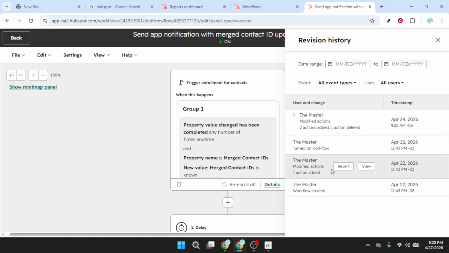That's it. By navigating to Automation, opening Workflows, selecting your workflow, and using the View menu to access revision history, you can confidently track changes and keep your automations tidy and transparent. Before you exit, take a moment to review recent edits and confirm everything aligns with your goals. This simple habit will save time and prevent surprises down the road.